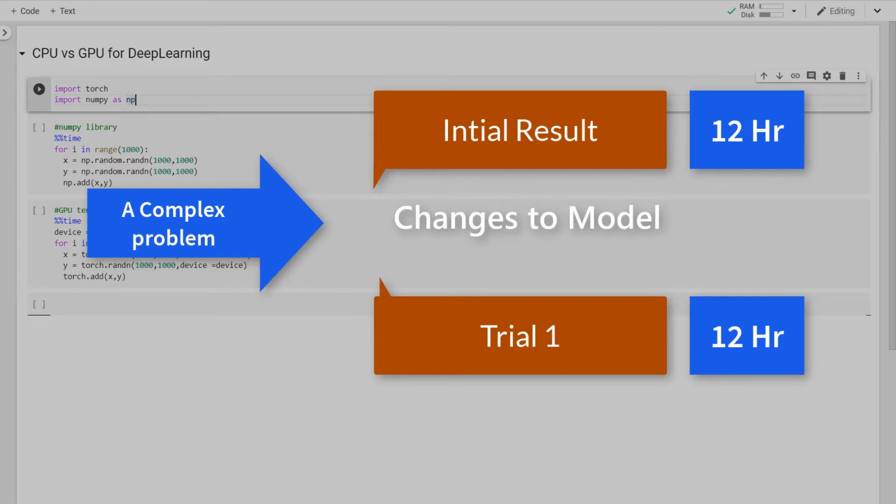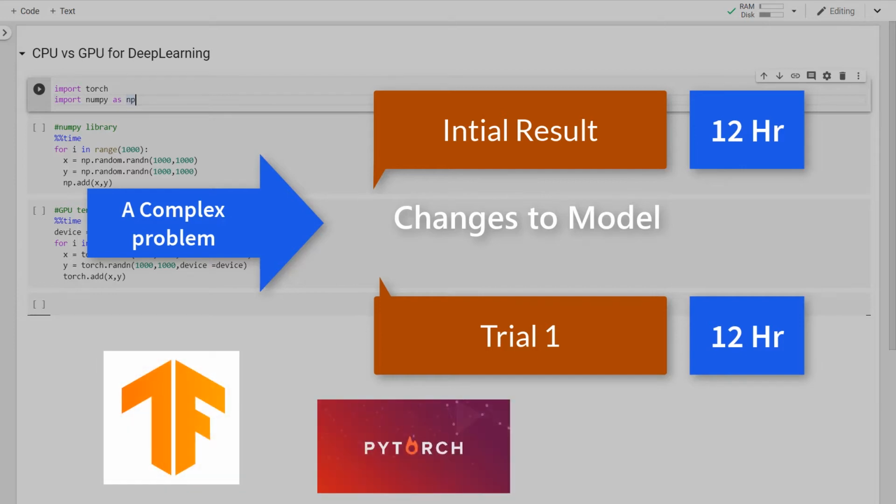Hence, to reduce the computation time, we use deep learning frameworks such as TensorFlow and PyTorch, where the libraries are developed in such a way that they can take advantage of parallel processing and faster computations on GPU. And yes, with the use of GPU, we can reduce the computation time to a great extent.